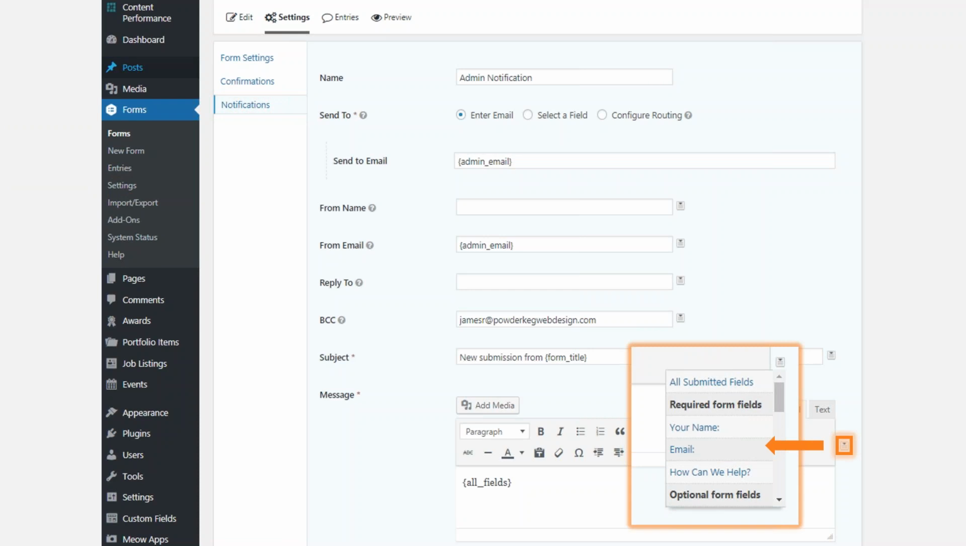And I feel like most of the time you're probably going to include the actual data from the form, or at least parts of it. So there's a really handy button over here on the right side that opens up a drop down where you can actually select from all the fields included in the corresponding form. You can choose one, just a couple, or you can actually hit the all submitted fields option if you want to see everything. So that's super helpful and makes it really easy to get all that information directly to your inbox.